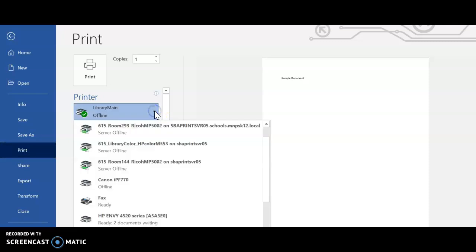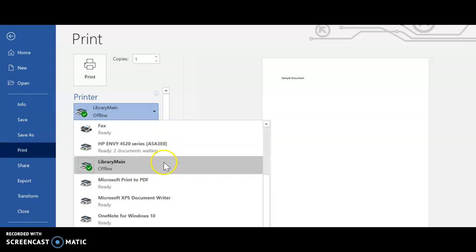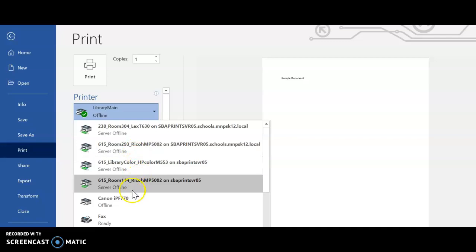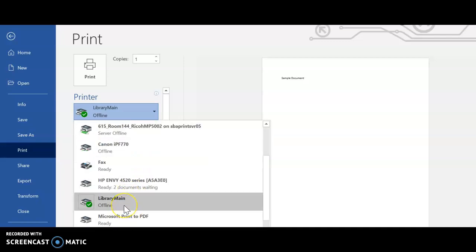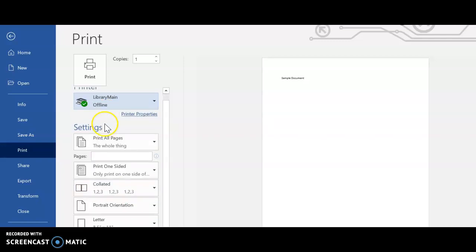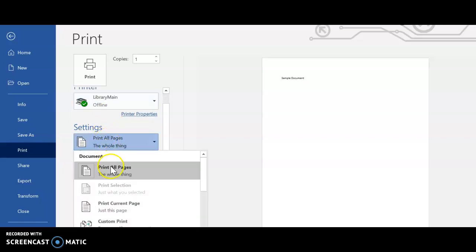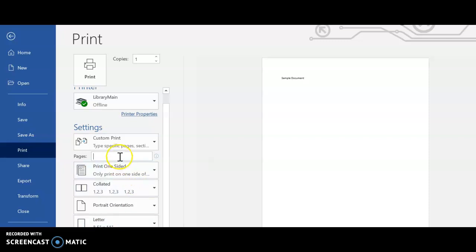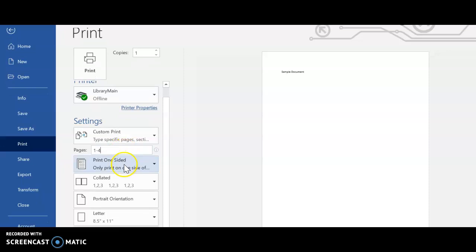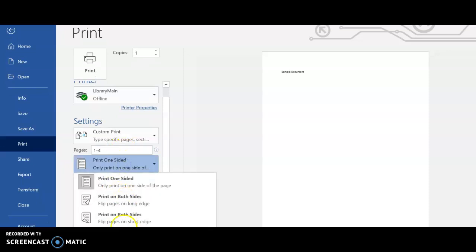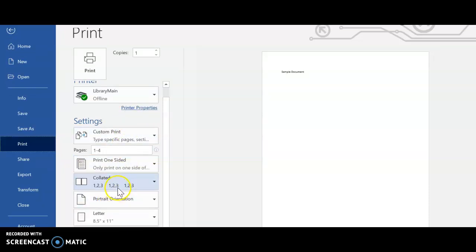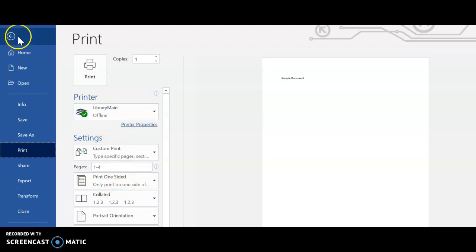You can click the downward arrow, and you can scroll up and down and find the printer that you need, that's in the room you need to print from. You can also choose if you want to print the whole thing, just the current page, or you can custom print. Maybe you just want pages 1, 2, and 6, or I want 1 through 4. You can also sometimes pick if you want it to print on both sides. That's an option. And once you've done that, you'll just click Print.